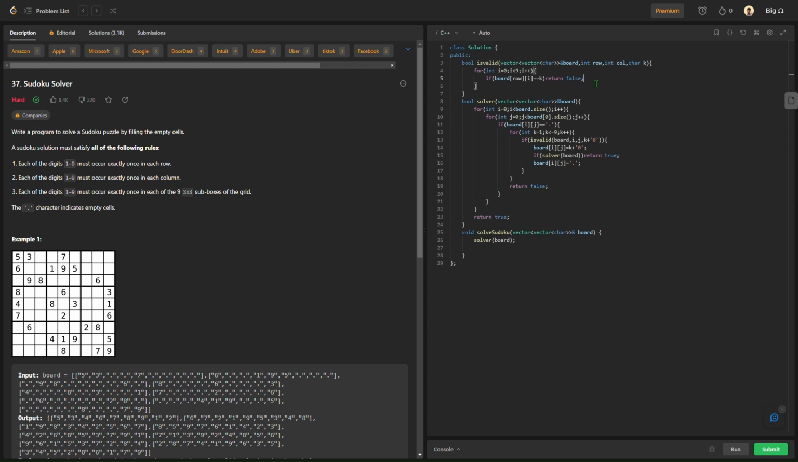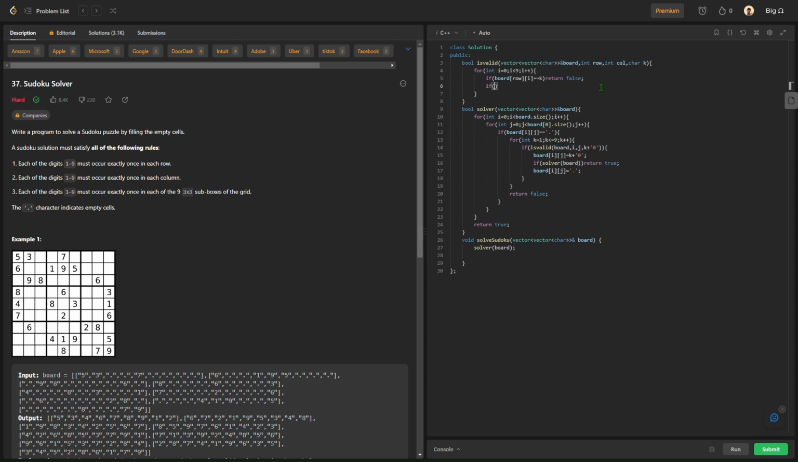For now it is an empty cell, we haven't inserted. If you ever see a value that is equal to k in that entire column, you should return a false. So far so good. If I vary the row and I keep my column constant, and that is equal to k, then in that case also you should return a false.